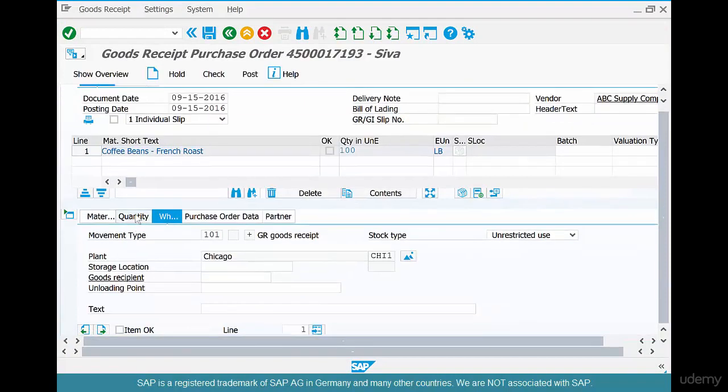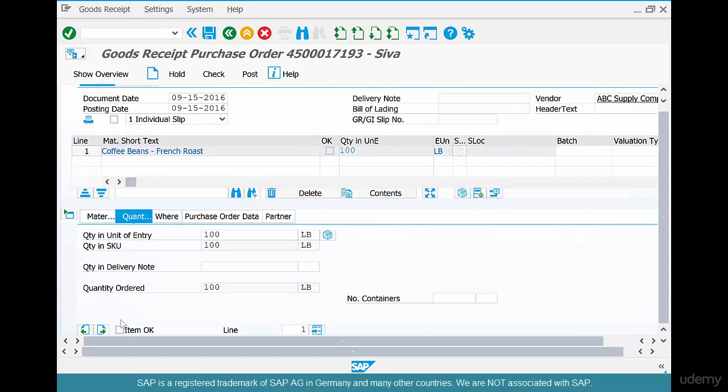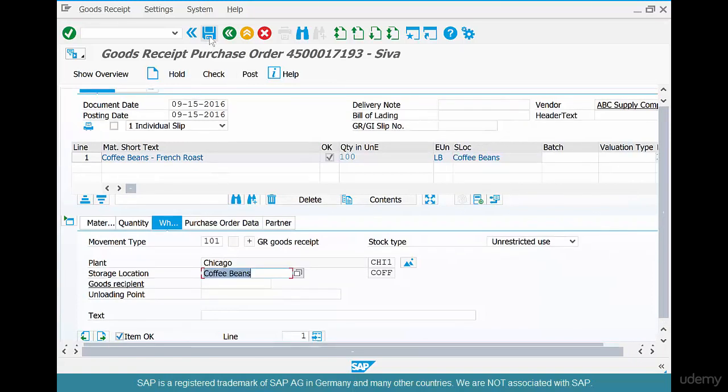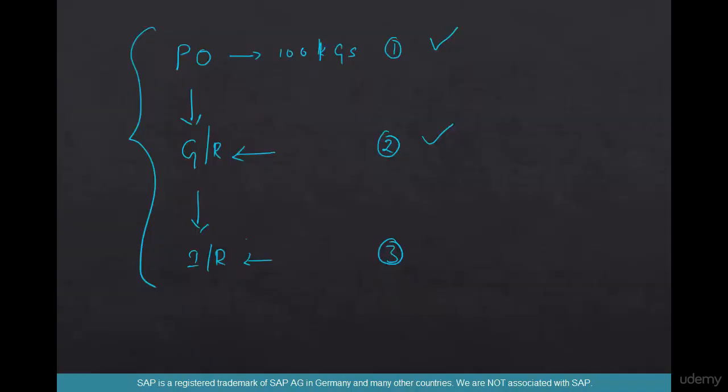And how much did we receive? We received 100 kilos. We are saying item OK. And where did we receive it? Into our coffee storage location. And save. Okay, so the material document is posted. So step number 2 is done.